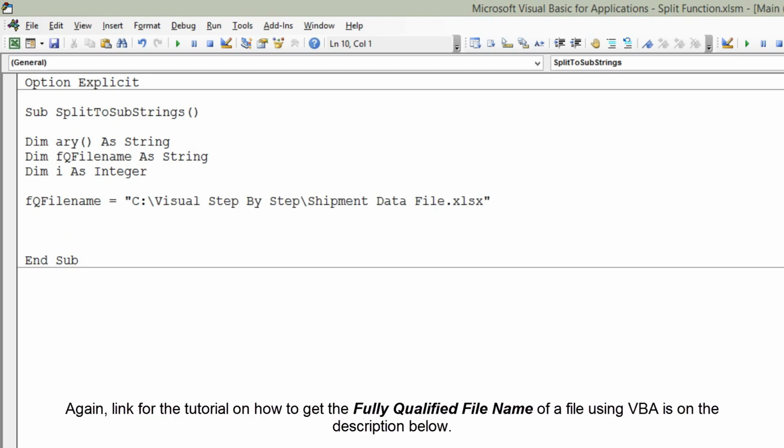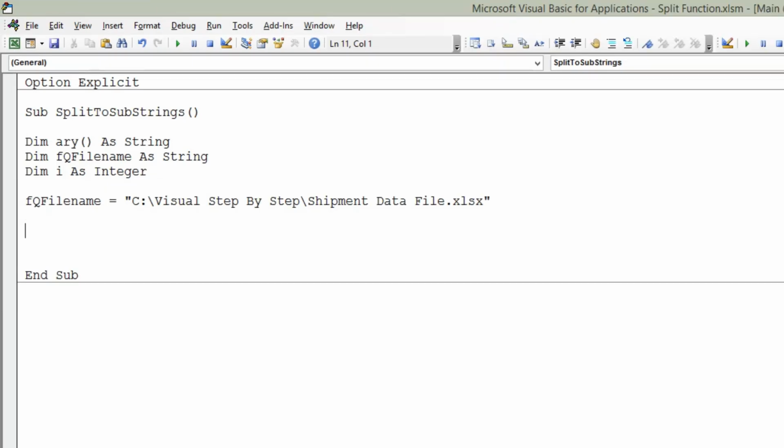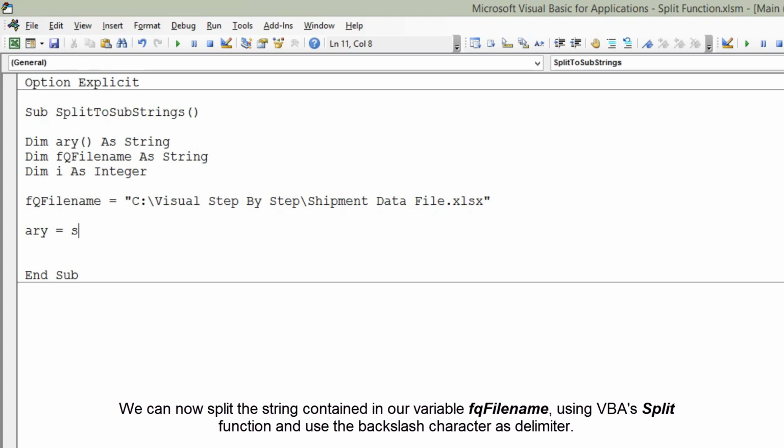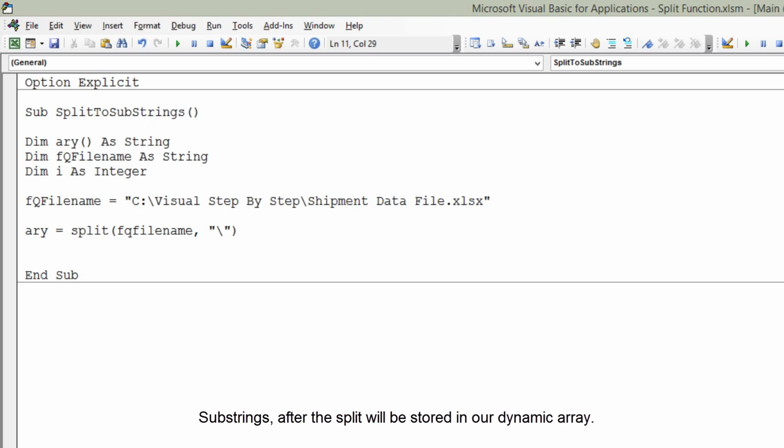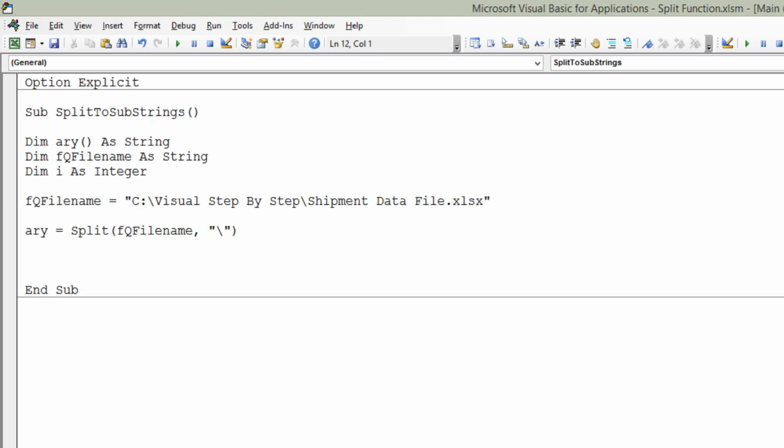Again, the link for the tutorial on how to get the fully qualified file name of a file using VBA is in the description below. We can now split the string contained in our variable FQFilename using VBA's Split function and use the / character as delimiter. Substrings after the split will be stored in our dynamic array.